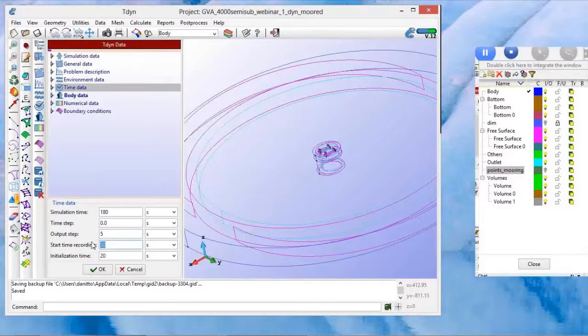The time for recording the results is 30 seconds, and we have given 20 seconds for the wave system to initialize. As you can see here, this may look strange. In the time step we have left 0.0. This means that we are allowing the program to choose the correct time step related to the volume elements just below the free surface size.